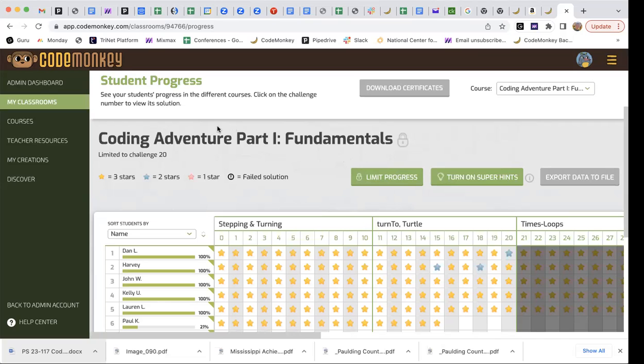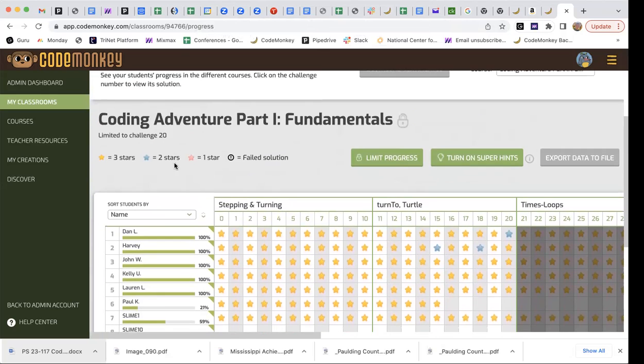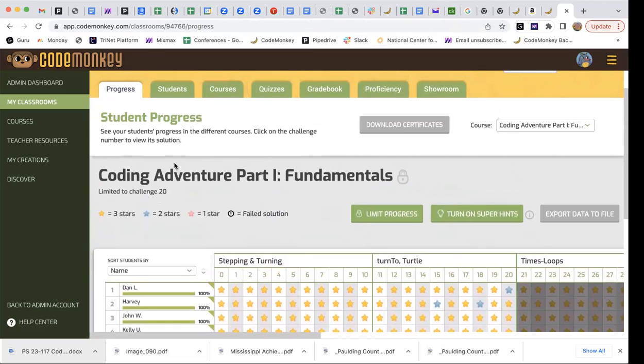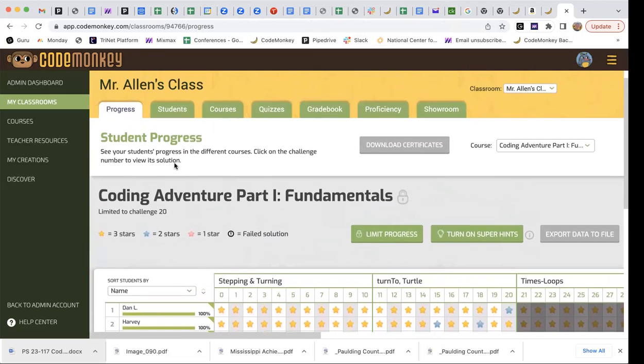So what questions do you all have so far? If any, it's okay if we don't. Nothing? All right. Molly, is there anything that you'd like to add here on the teacher dashboard? No. Okay.